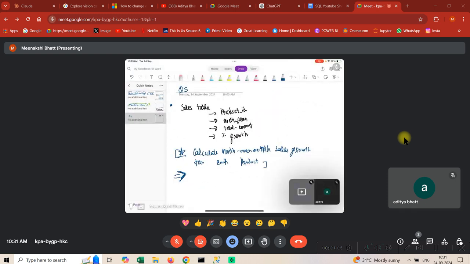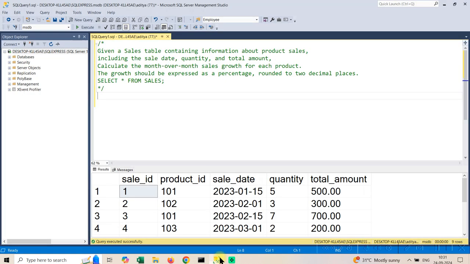Today we have a question in which we have a sales table, and the final output should have four columns: product ID, month year, total amount, and percentage growth. I think these are not the columns of the table, these are what we want in the final output. But let's just try to see the question first. Let's try to see the table, guys.